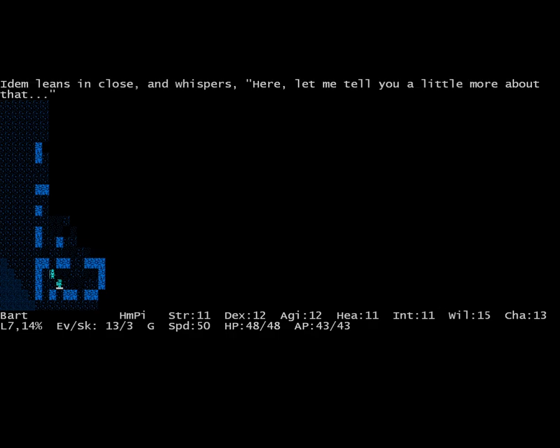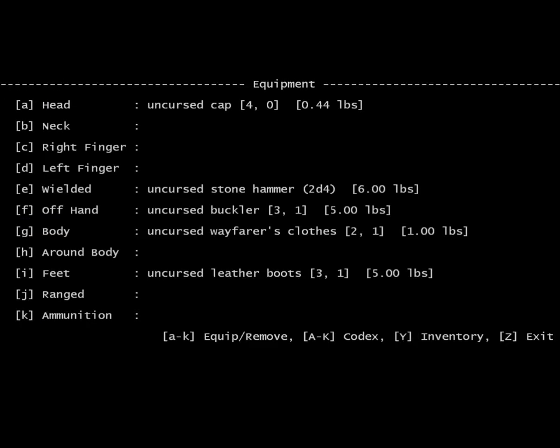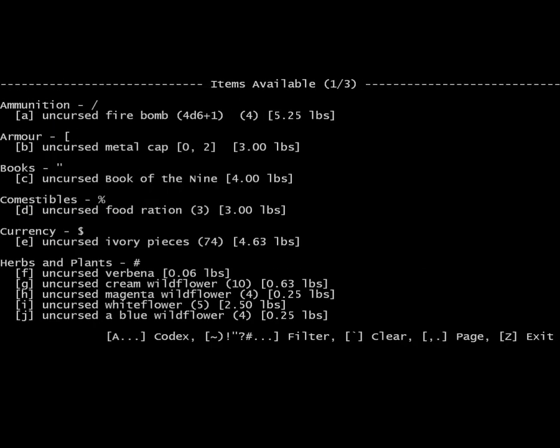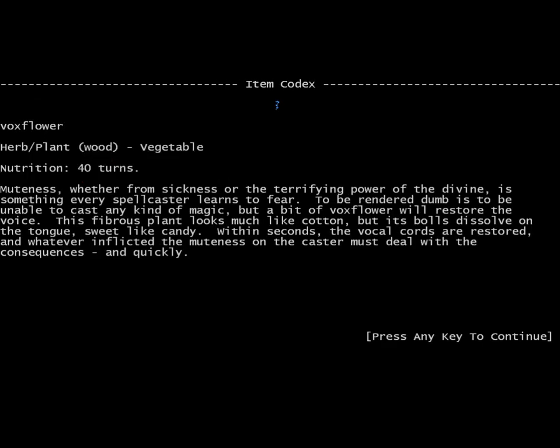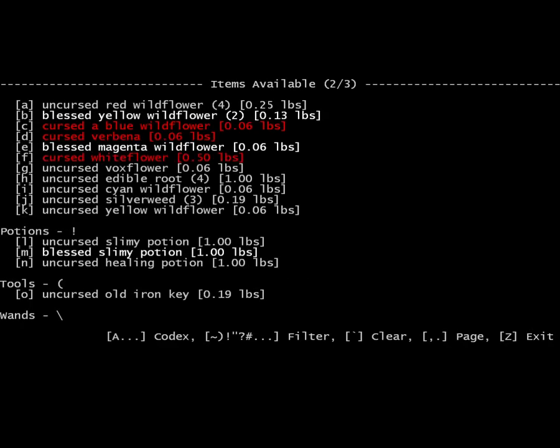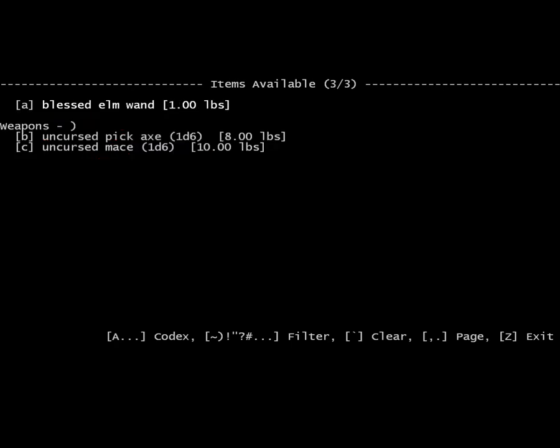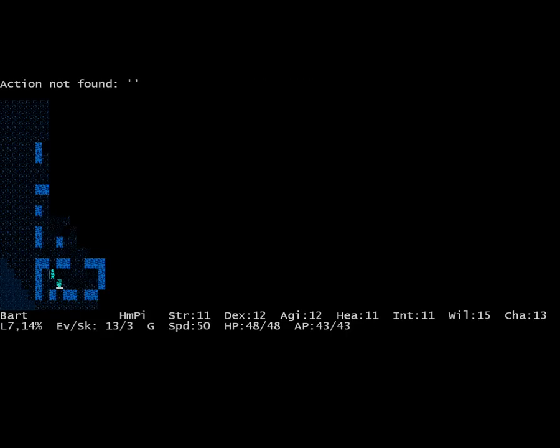Let's do that. Let me tell you a little about that. So let's look at the silver flowers now. White flower, where are the silver flowers? Verbena, magenta white flower, vox flower, let's check that, what's that? It's muteness, okay, that's pretty cool, if that's it. I think that's it. It is muteness.